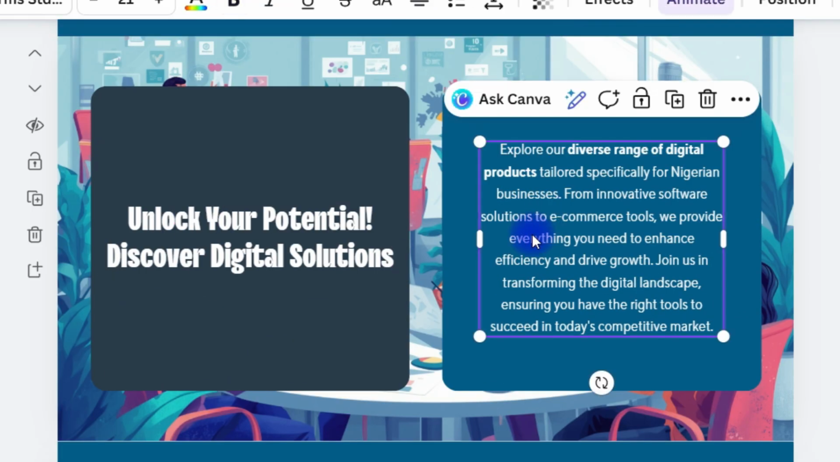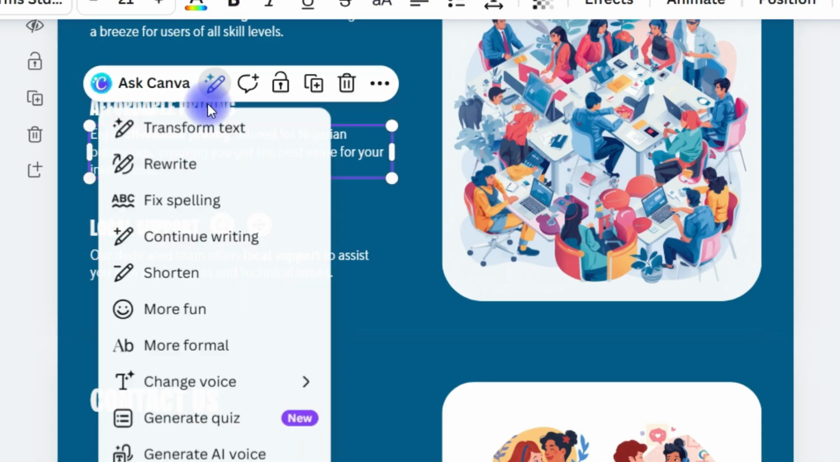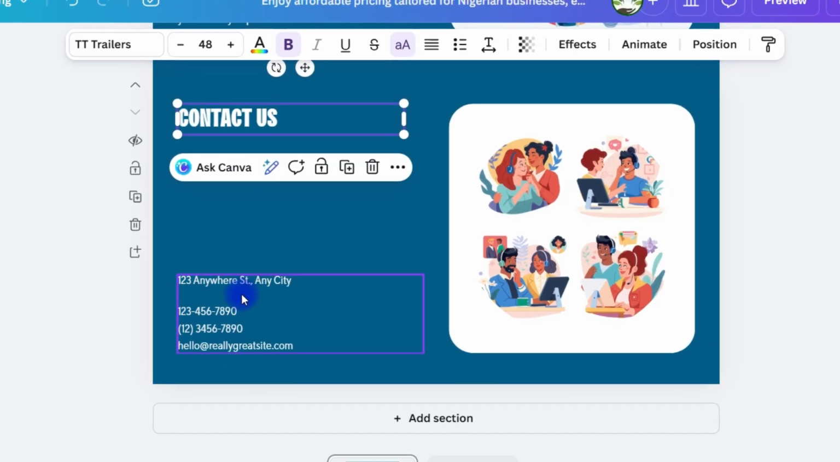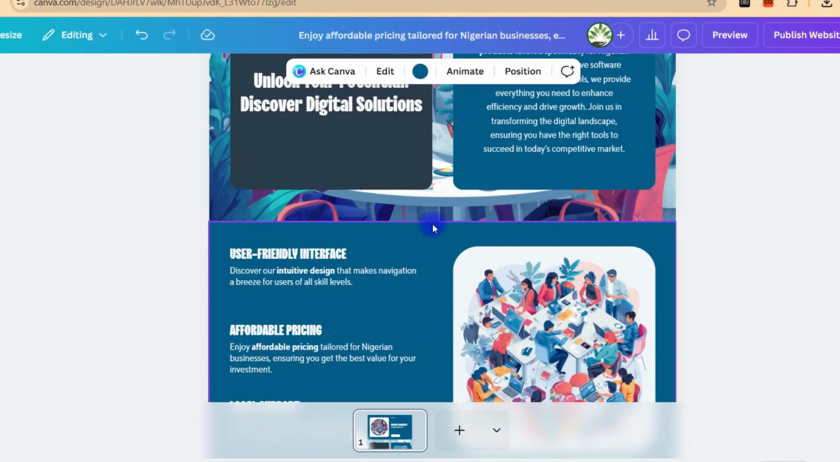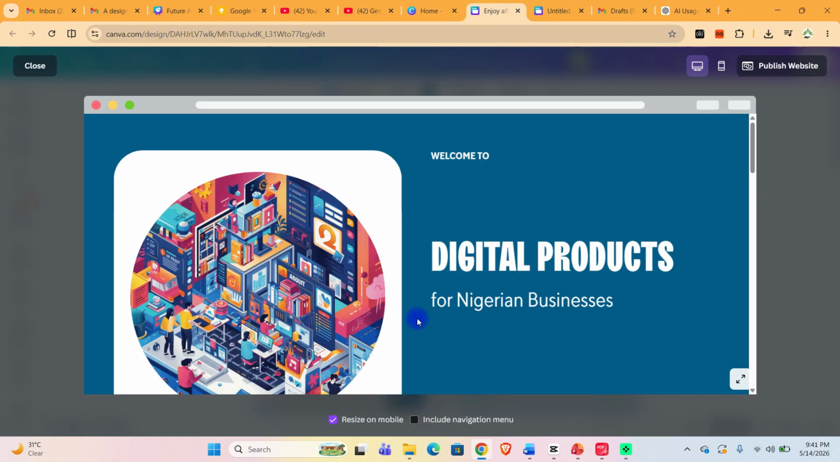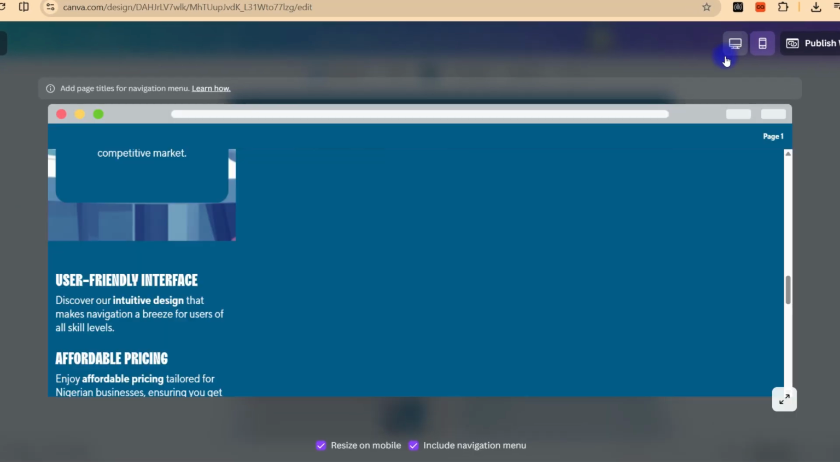You can see the details of what it has created in terms of the products, some affordable details about the pricing, and a contact us page as well, some key details that you can actually work with. If you like this, you can go ahead and preview it. So you can resize on mobile or include a navigation menu if you want. And you can check the mobile version. Very informative and very detailed.